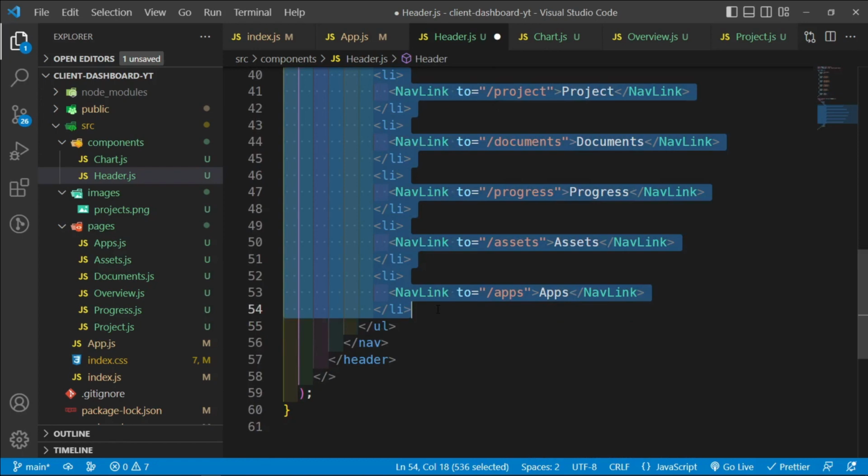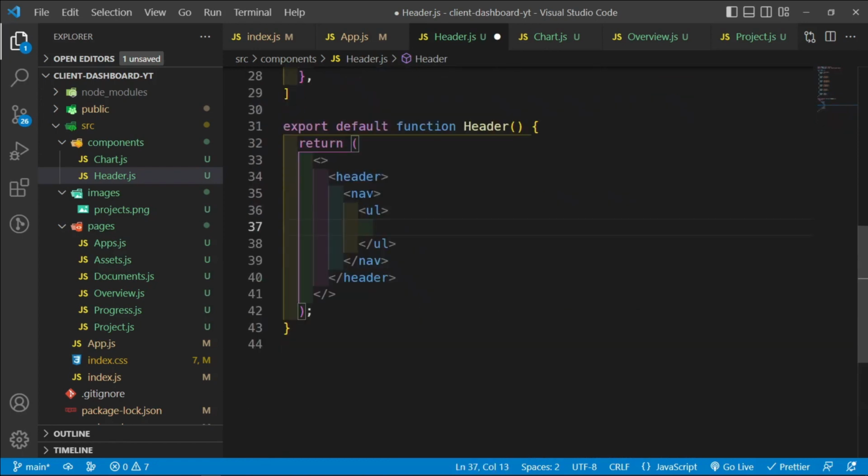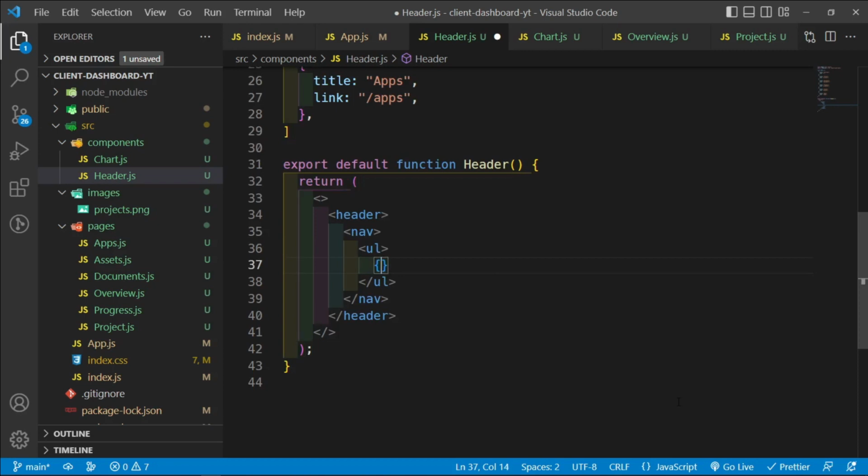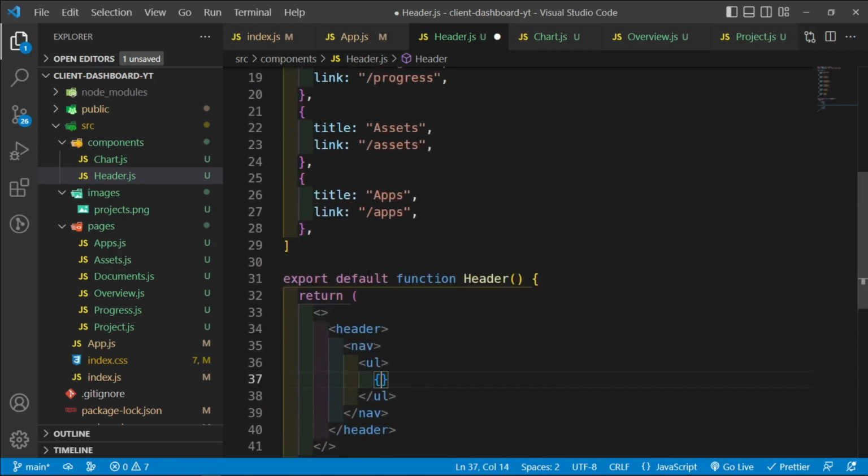Now I'm going to remove all of this and only remain with the nav element and then the UL. And then inside the UL, I'm going to be mapping over all this data that you have. But before you can map over it, we need to add it into our state. So we're going to create some state here.